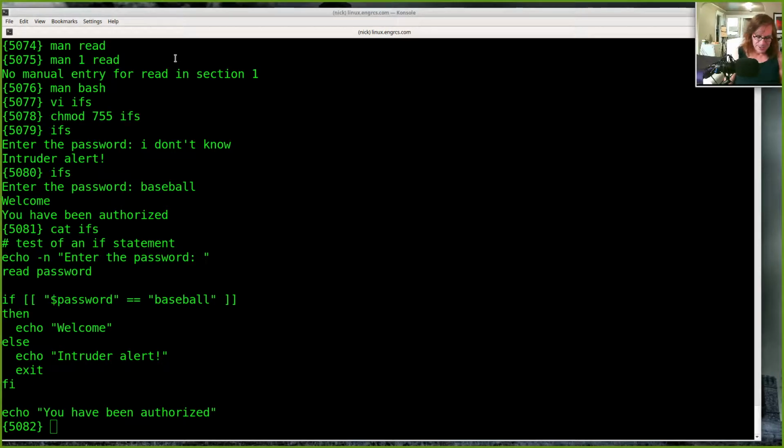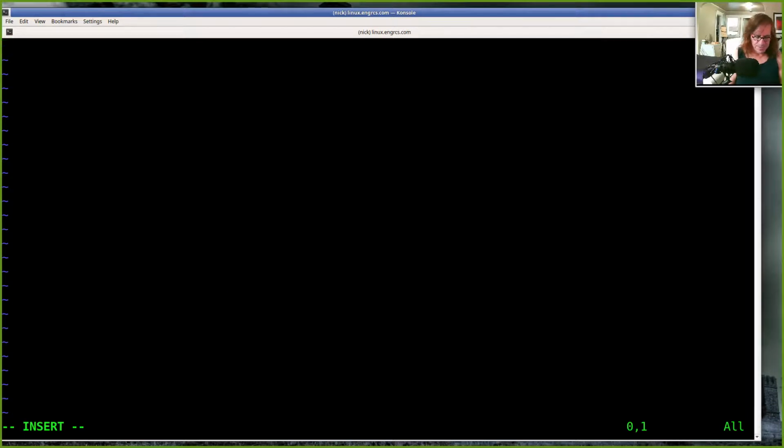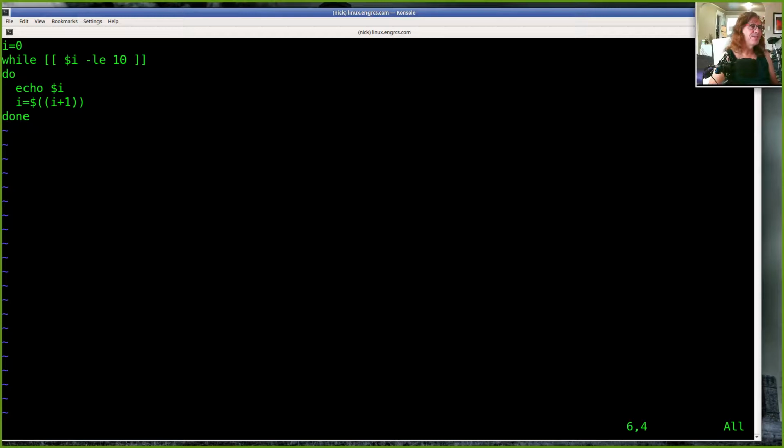Really quickly, let's do loops. Let's do a loop. Let's initialize i to 0. Let's do a while loop. All right. So while syntax: while, space, bracket, bracket, space, condition, space, bracket, bracket, do, body of the while loop, done is the closing curly bracket.